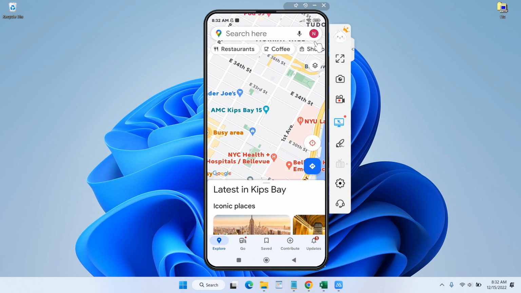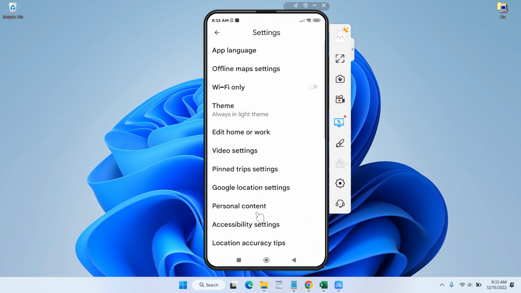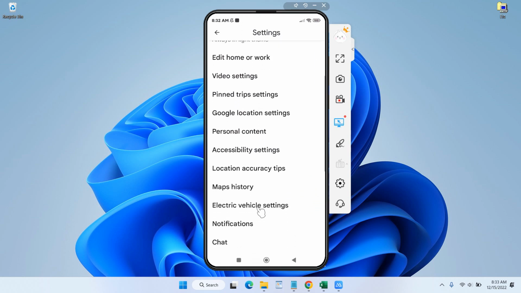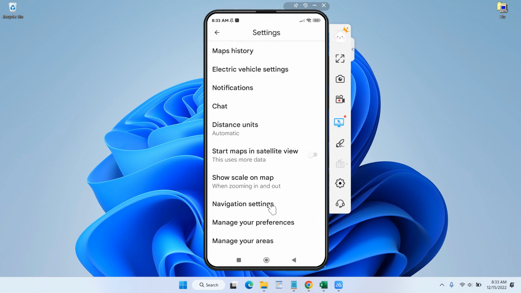Then you can click your profile icon here and choose settings. Then you can scroll down and select navigation settings. Okay, please click this.